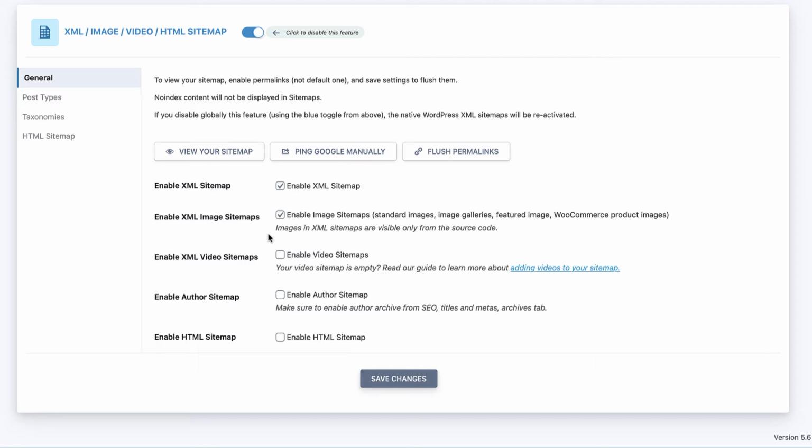And then the HTML sitemap, you can enable it, but you actually have to create the HTML sitemap that you want for that. I'll go ahead and enable that so I can just show you that real briefly. It'll give you a little short code that you can post on a sitemap page that you have to create, and then it'll create the sitemap for you. So I'm going to go ahead and save those changes.